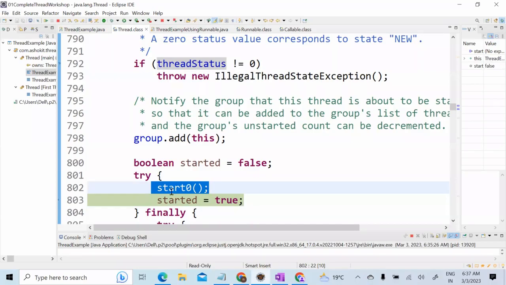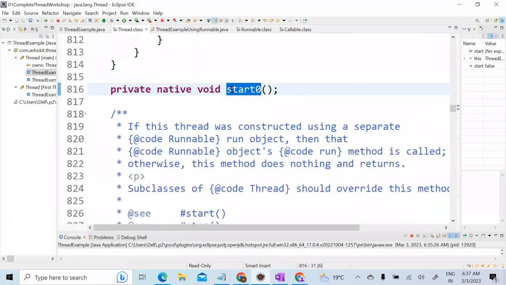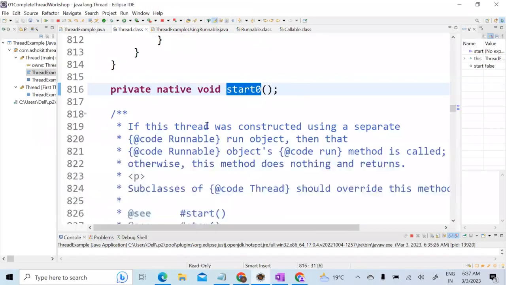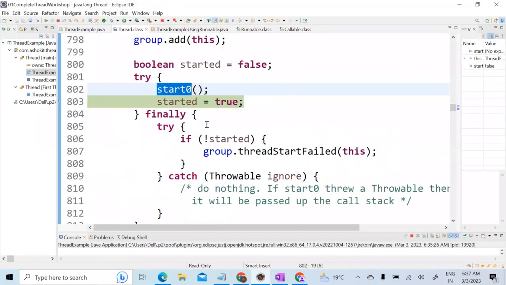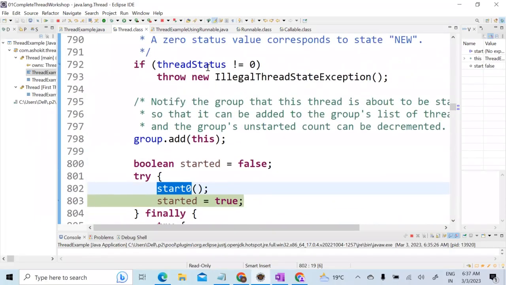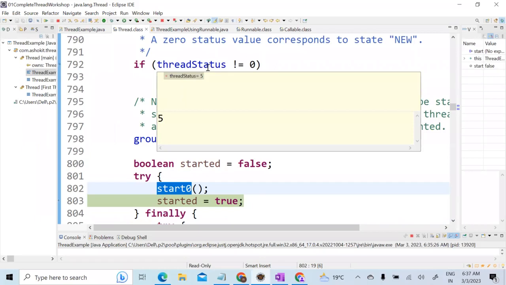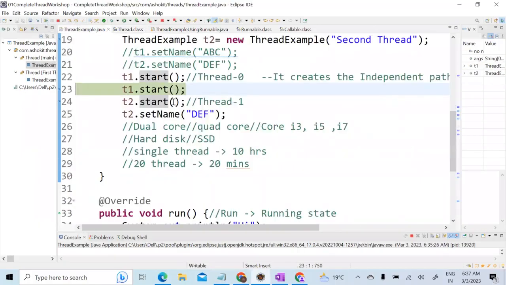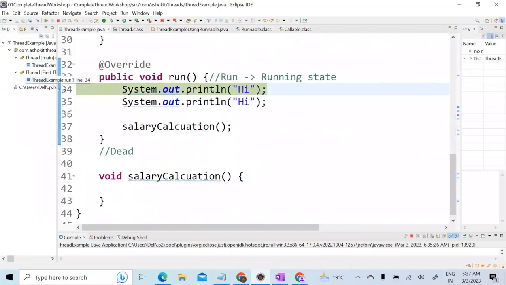And then immediately inside this is a native method. This native method will have an implementation in the operating system. So inside this start method, they have created an independent path of execution, and they have changed the variable of thread status to 5, correct? Yes or no? Now let us continue. Let us execute my independent path of execution. See, it is done. The first thread that was created is executing the run method, done.